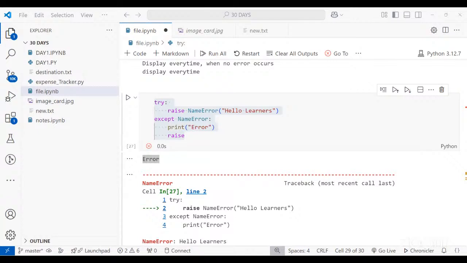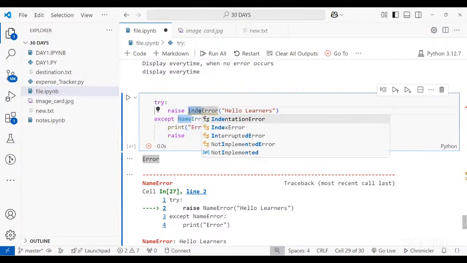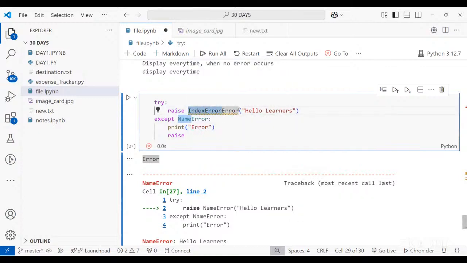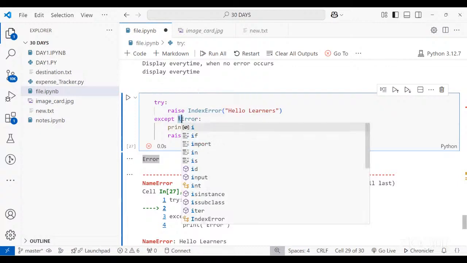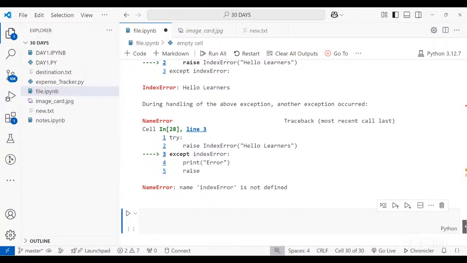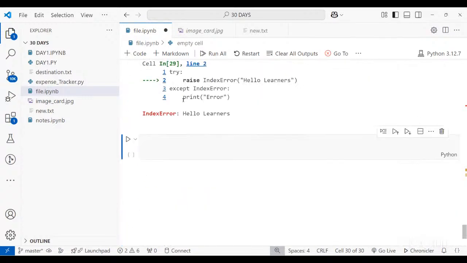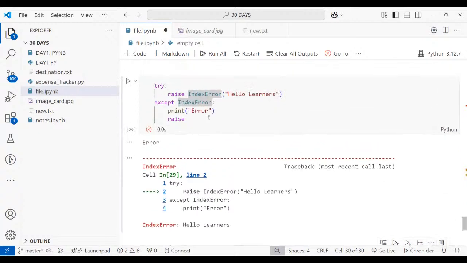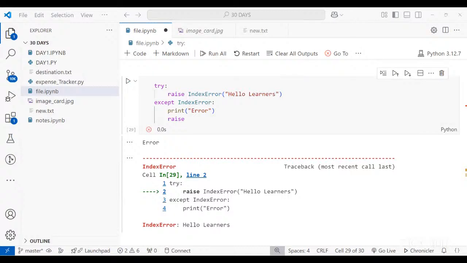This way you can raise any type of error. Let's say you wanted to generate index error, then just type index. And this will generate index error. Okay, simply just remove this, add index, and this will generate index error. You can see I've written the wrong spelling. It should be in caps. Yeah. So now you can see this is how you can generate or create this error.